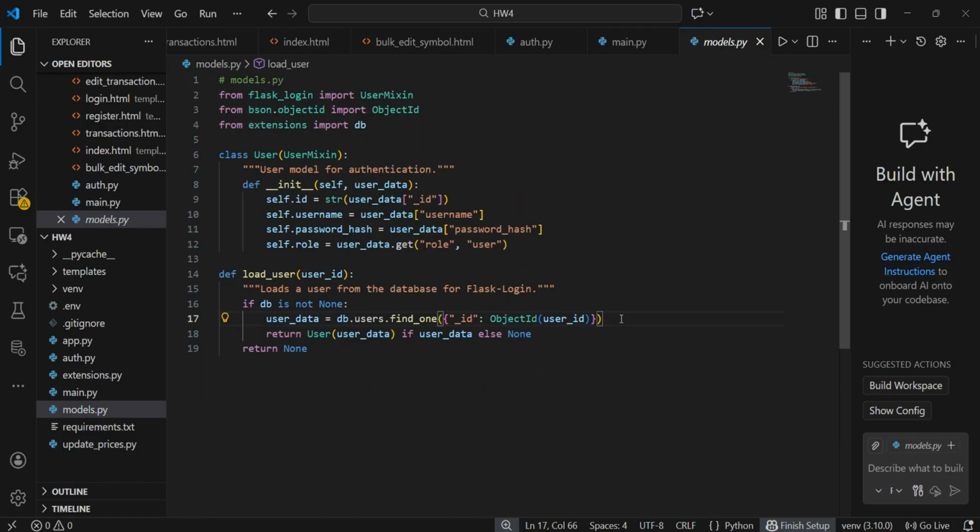For models.py, it defines a simple user class used by Flask-Login. It wraps MongoDB user documents and exposes the required fields: id, username, password hash, and optional role. The load_user function retrieves a user by MongoDB ID and returns a user instance, enabling Flask-Login to manage authentication.